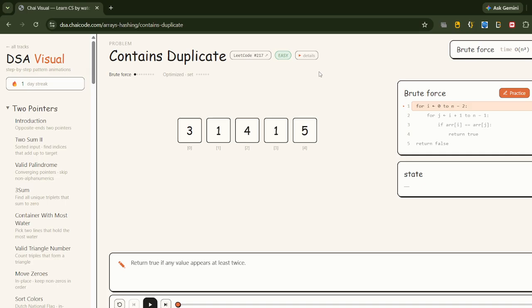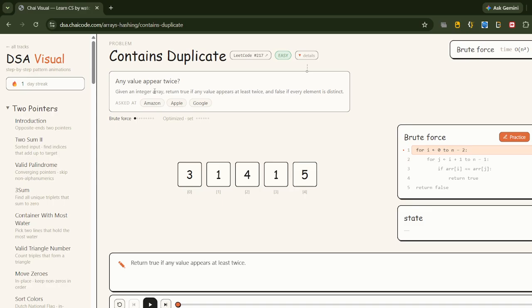Let's start solving the problem. First of all, we have a description: if any value appears twice, we need to return true. We are given an integer array and we need to return true, a boolean value, if any value appears at least twice, that means more than once. And we need to return false if all the elements in the array are distinct. This problem is asked by these companies.